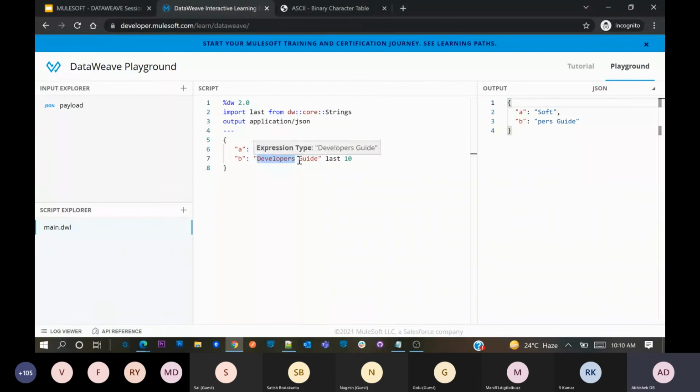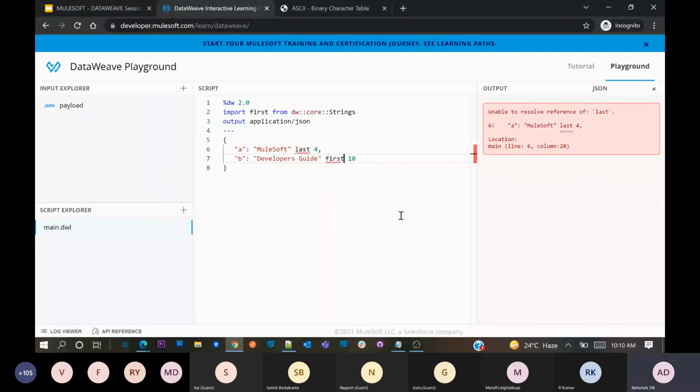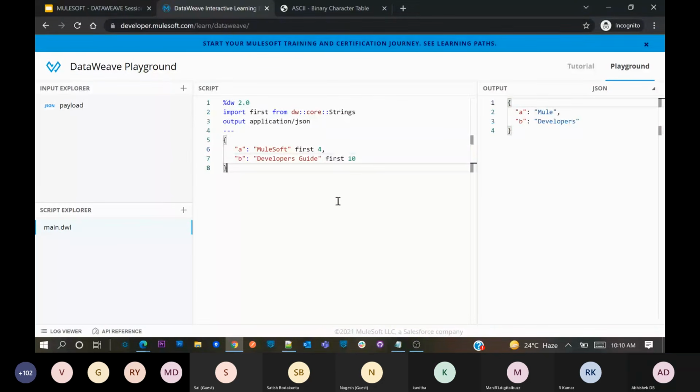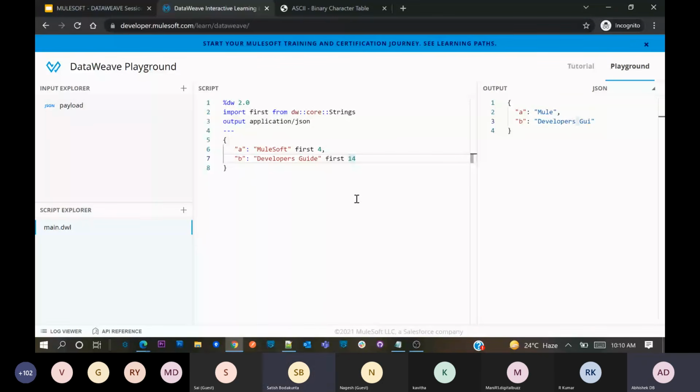So it will also treat the space as a character only, correct? So it has given me everything from that index. Now if I do it for first also, it takes the spaces. Got it? Here -1 won't work. Like if I put minus here, it doesn't work like that.